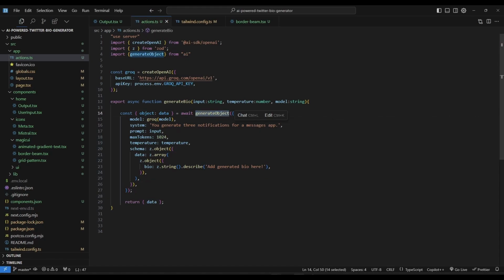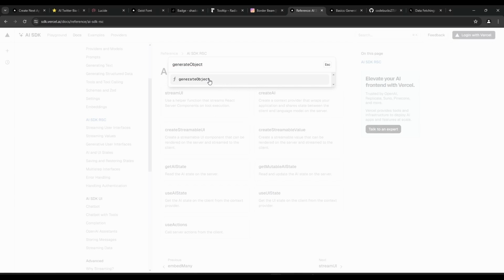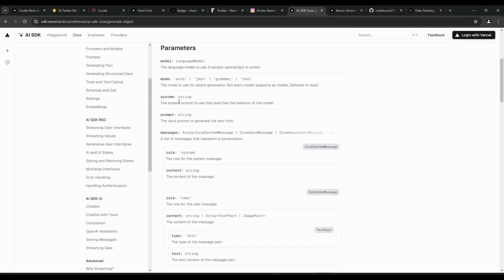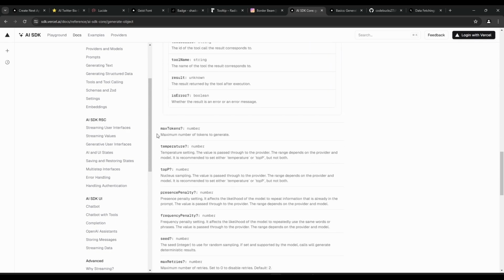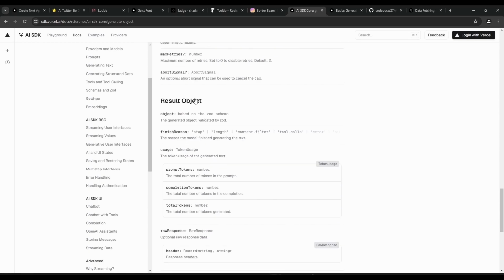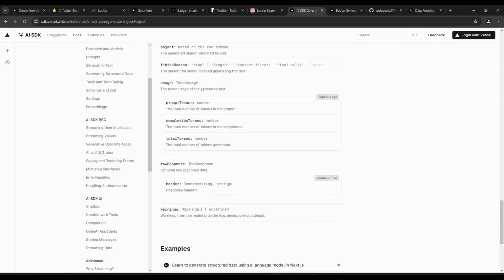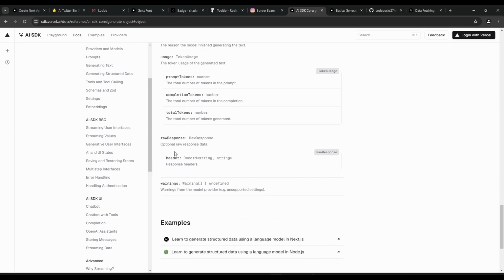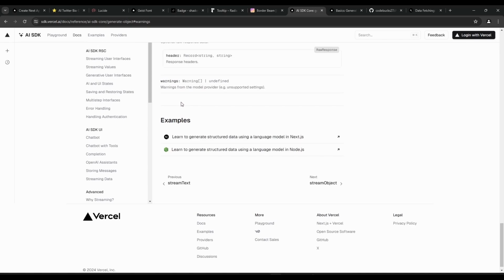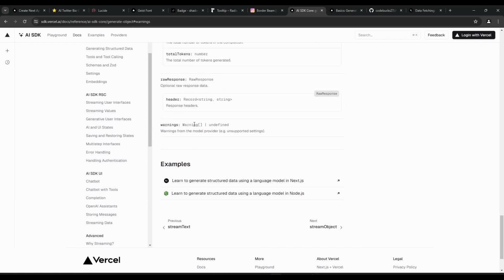Let's open the documentation of this function. So here are the parameters that this function can use: max tokens, temperature, top p. There are multiple different options, and it will return the object. Another is the finish reason, the reason the model finished generating the text, and also usage. It will also provide the token usage of the generated text, raw response, and the warning. So if your model gets any warning, then it will display it.